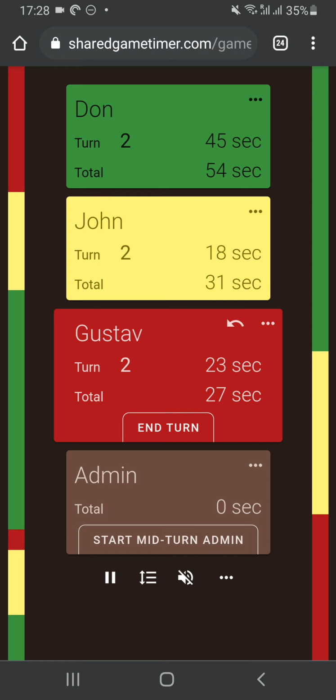So right now it's Gustav's second turn, and that's represented by this bar here. So obviously, as the game goes on and you have more and more turns, you'll have many small little bars. They'll be like little wedges after a while. But that's what those two different colored bars are on the left and the right hand side.